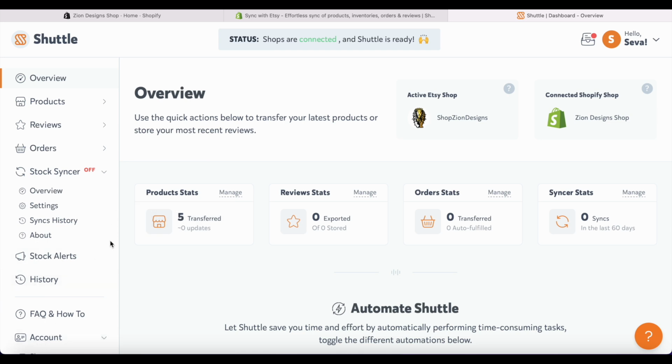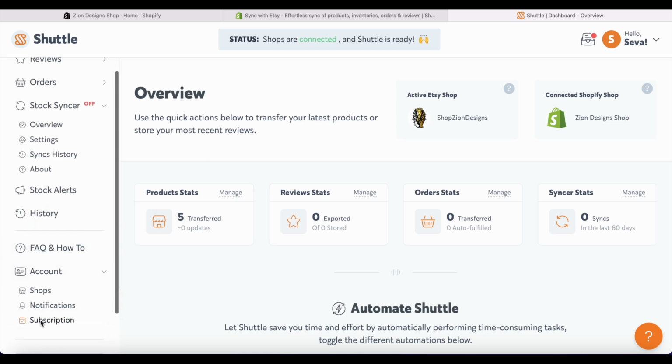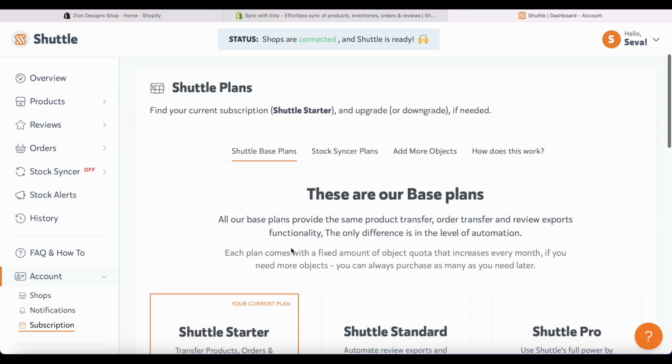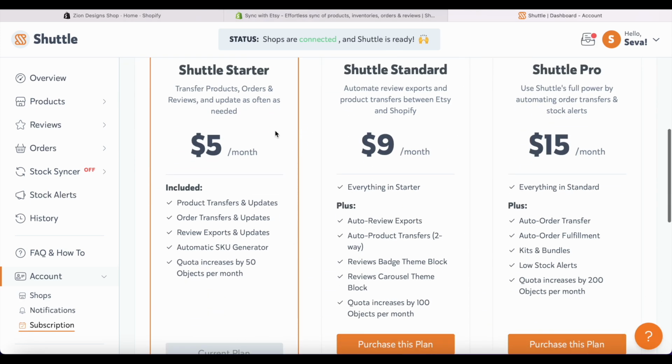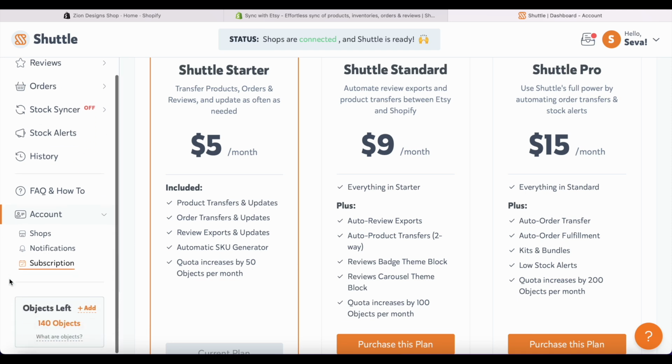So what you'll want to do is head over to Account and Subscription. I recommend the base Shuttle plan. It's $5 a month, and this will give you 50 objects. Let's say you have 100 products on your Etsy store that you want to import, and you have 500 reviews. So that's a total of 600 objects, so to speak, that you'll need.